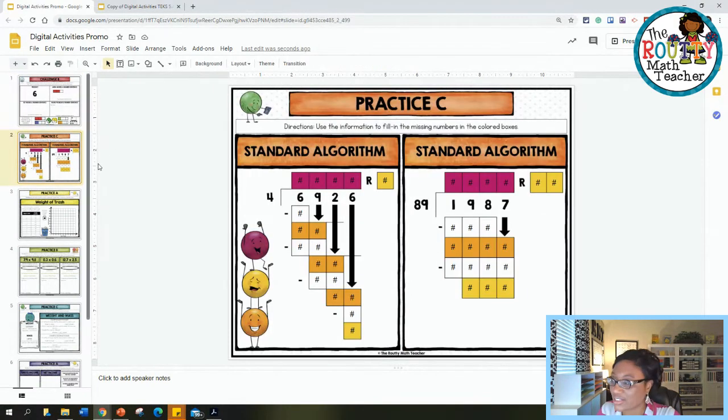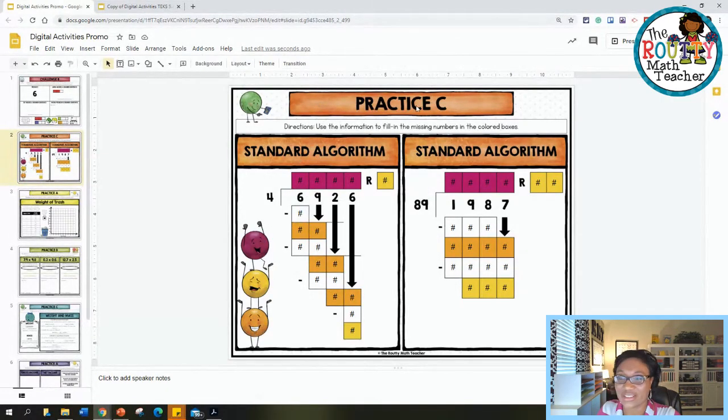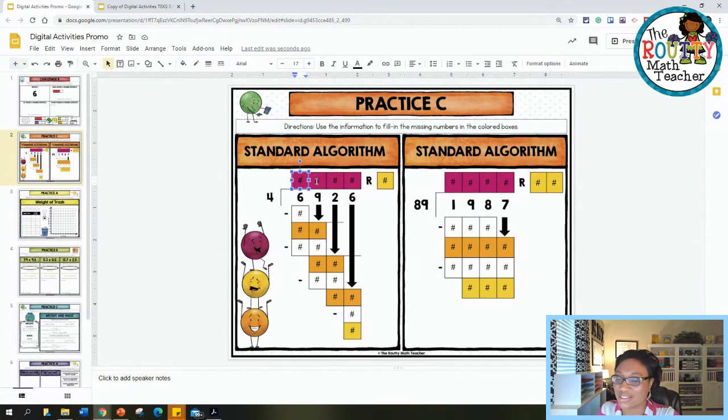This is a division activity where students are practicing long division using the standard algorithm, and they're just plugging in numbers where they go. So these are text boxes. Again, the background there, they can't move anything from the background. They can just type in the spaces where I have it indicated for them to type.